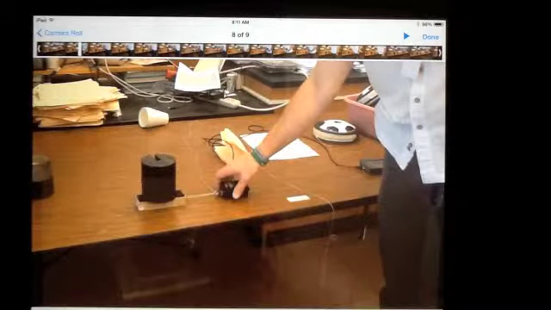This is the coefficient of friction activity execution video. The execution of this is really pretty simple.